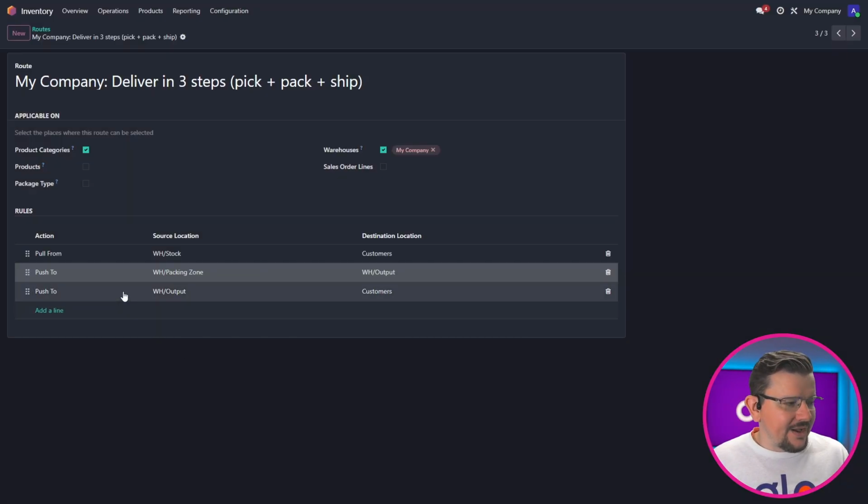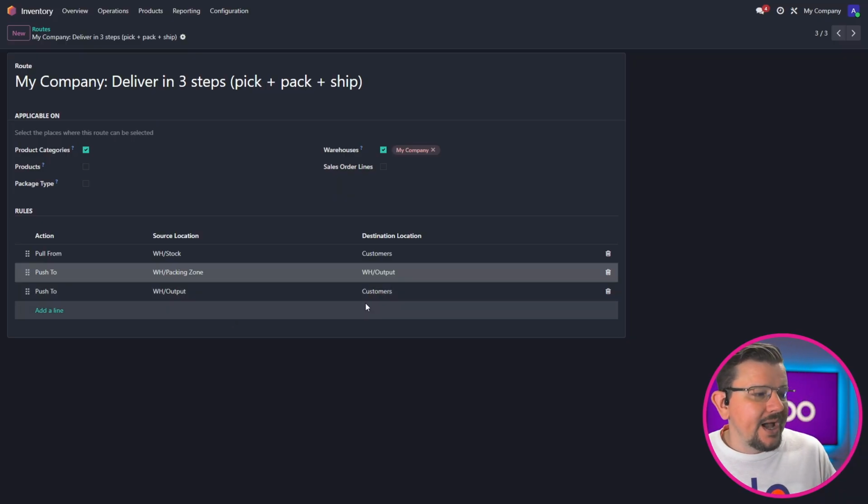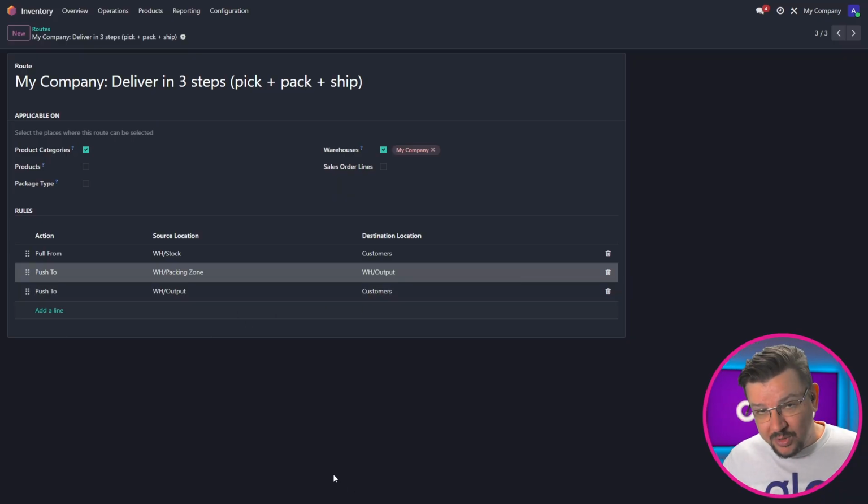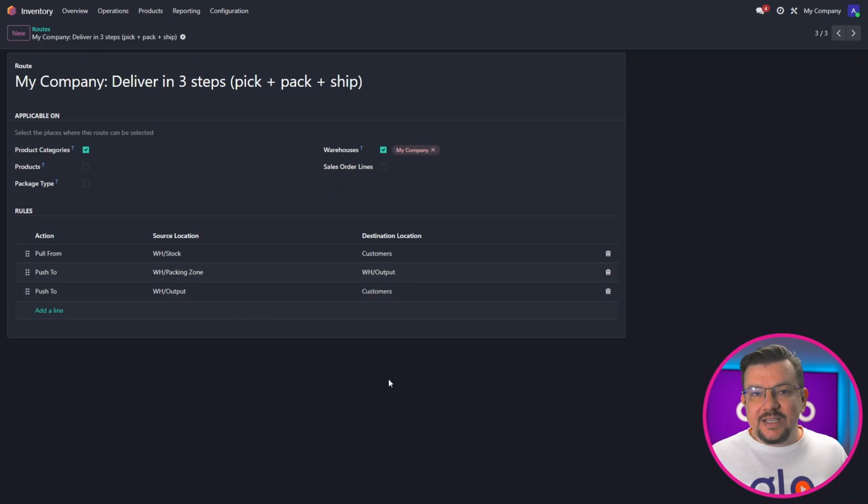And likewise, we have another one which takes it from the output and sends it to the customers, therefore completing the route. This is the standard three-step shipping route, and this is how it works within Odoo. But what is this actually doing under the surface?